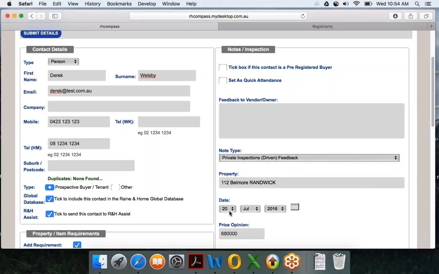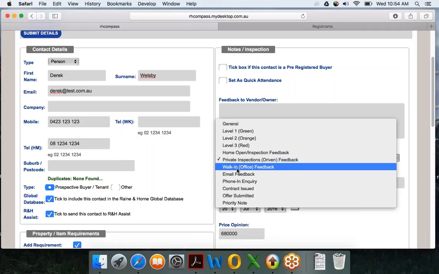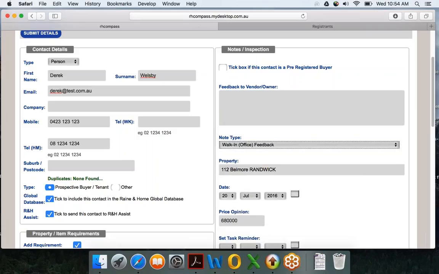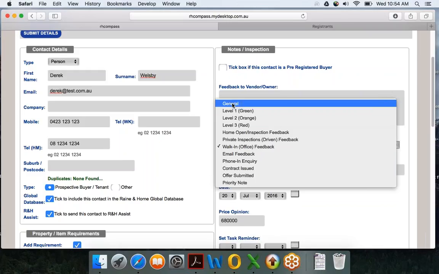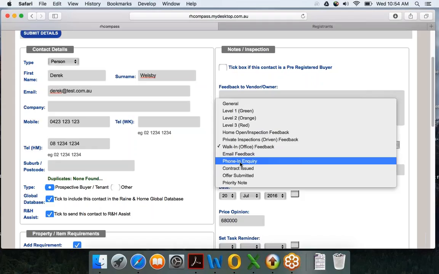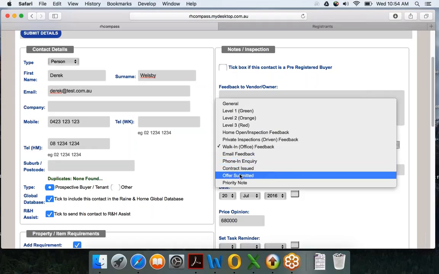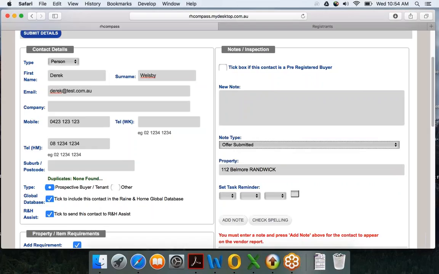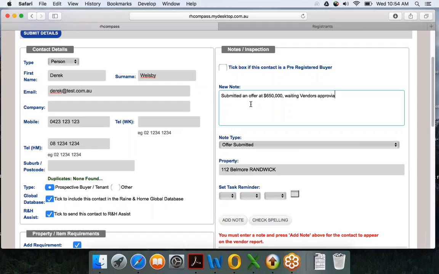You can choose the property, the date that they had their private inspection, and what they thought the property was worth. You can say that they walked in and inquired on a particular office as well, on a particular property. We've got a general note type in there as well. Email feedback, so if someone's emailed and inquired on the property, we can put in their contact and add any email feedback. If they phoned in, if any contracts have been issued on the property, or even if they submitted an offer, we can actually say this contact submitted an offer at $650, now awaiting vendor approval.